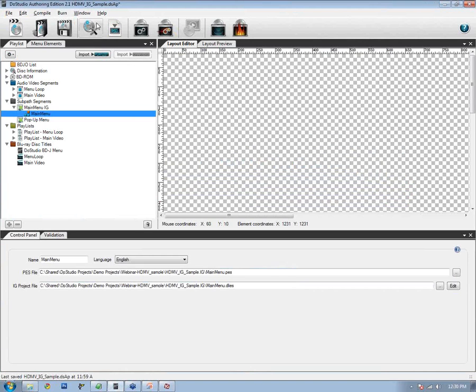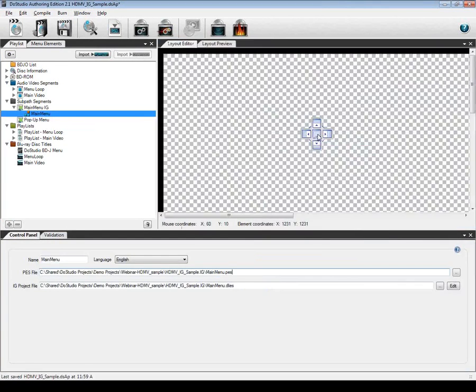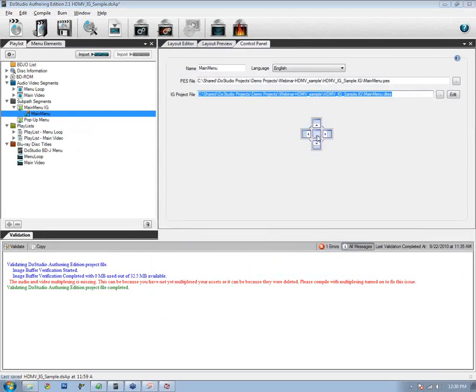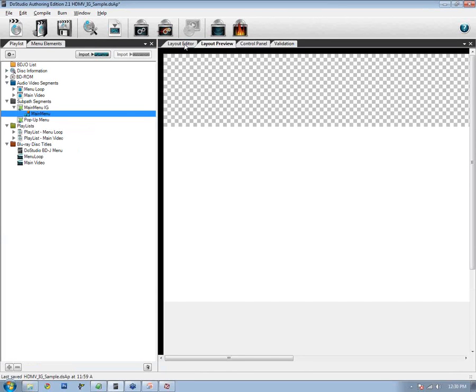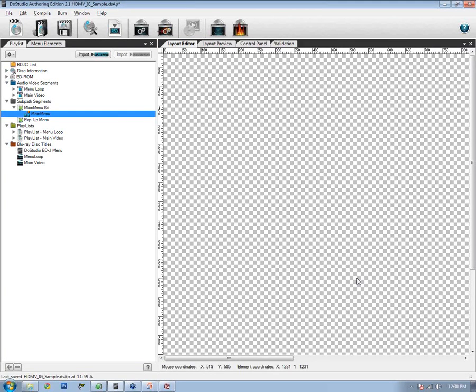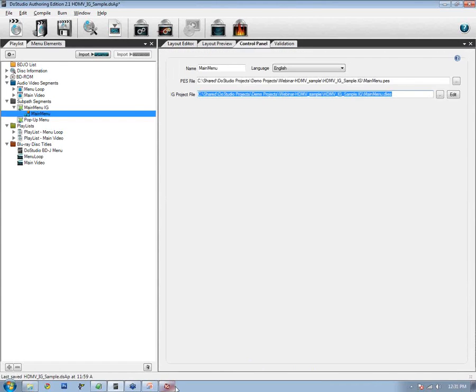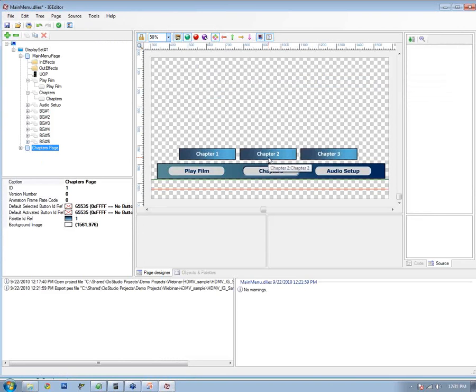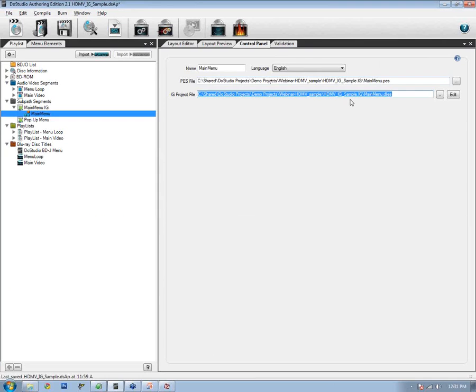Bouncing back over to Dostudio, we've taken a look at the playlist structure. What I'm actually going to do is resize my screen layout just a little bit, since we will not be making use of this, as you see, it is all blank. You will not actually see your menu system in the Dostudio layout preview or layout editor, since all of it will be visible in the IG editor. So I'm just going to expand my control panel so I have a little more room to work.